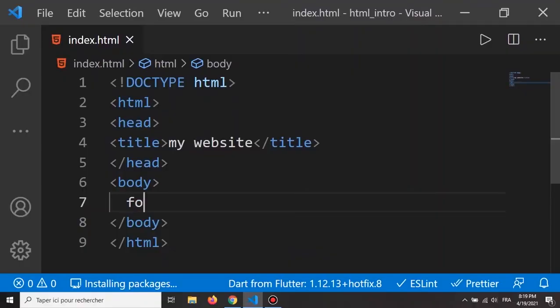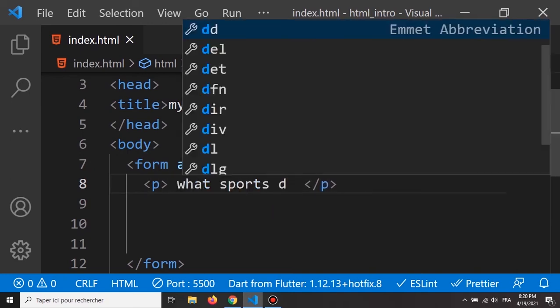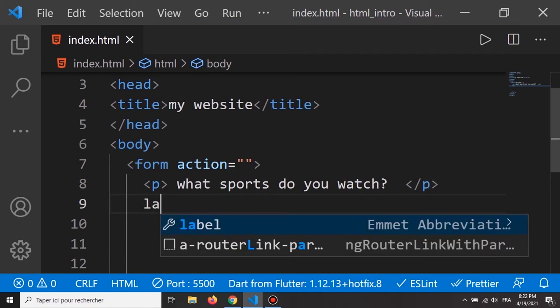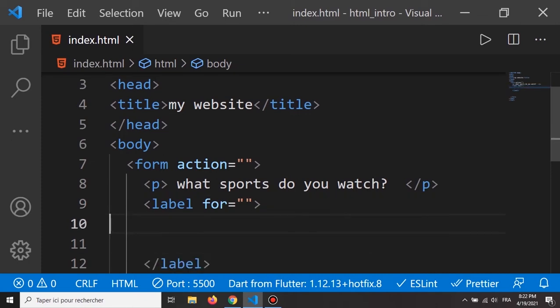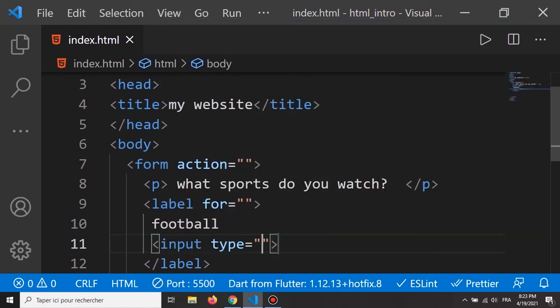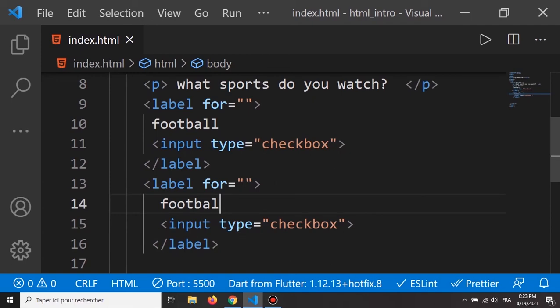First, we're gonna have our form. Inside, we're gonna have paragraph. Paragraph tag. Let's say, what sports do you watch? Now we're gonna add label. Now here, let's say football. And we're gonna add an input tag, so input. And here we're gonna put a checkbox. Now let's add another one, so let's copy this. Let's change football to cricket.